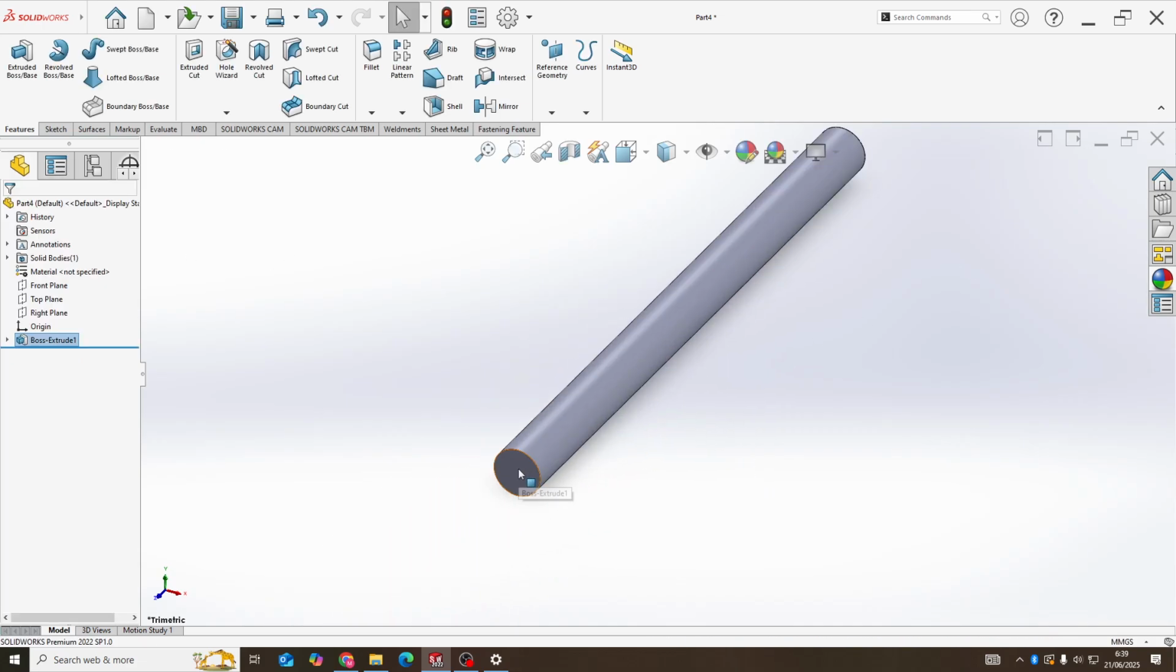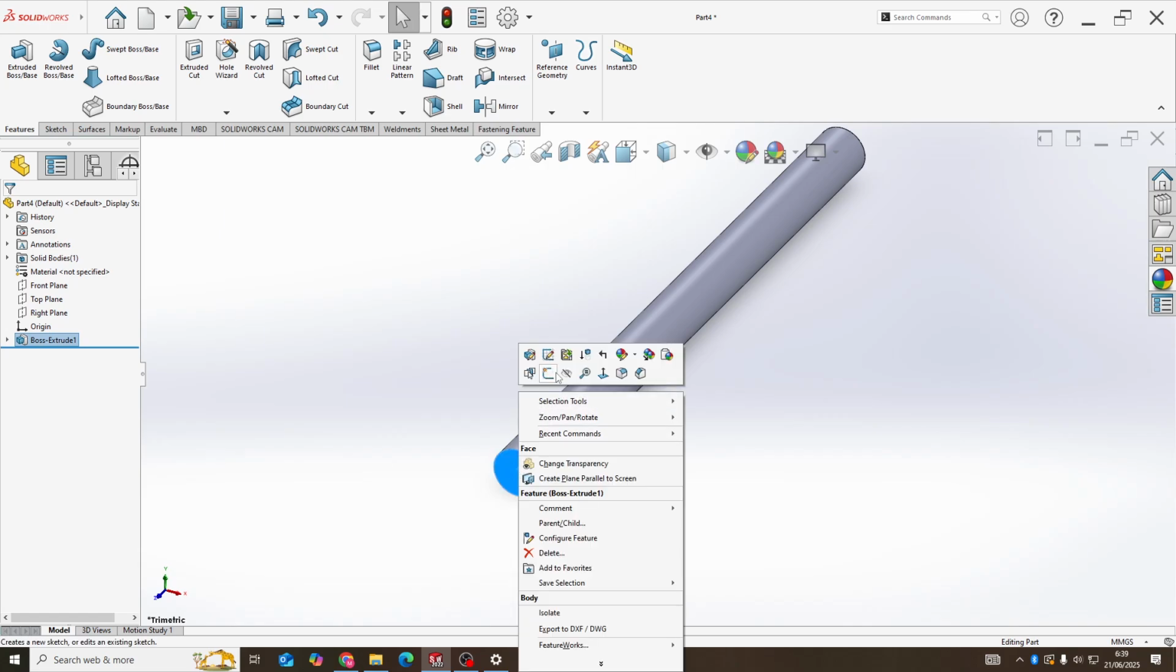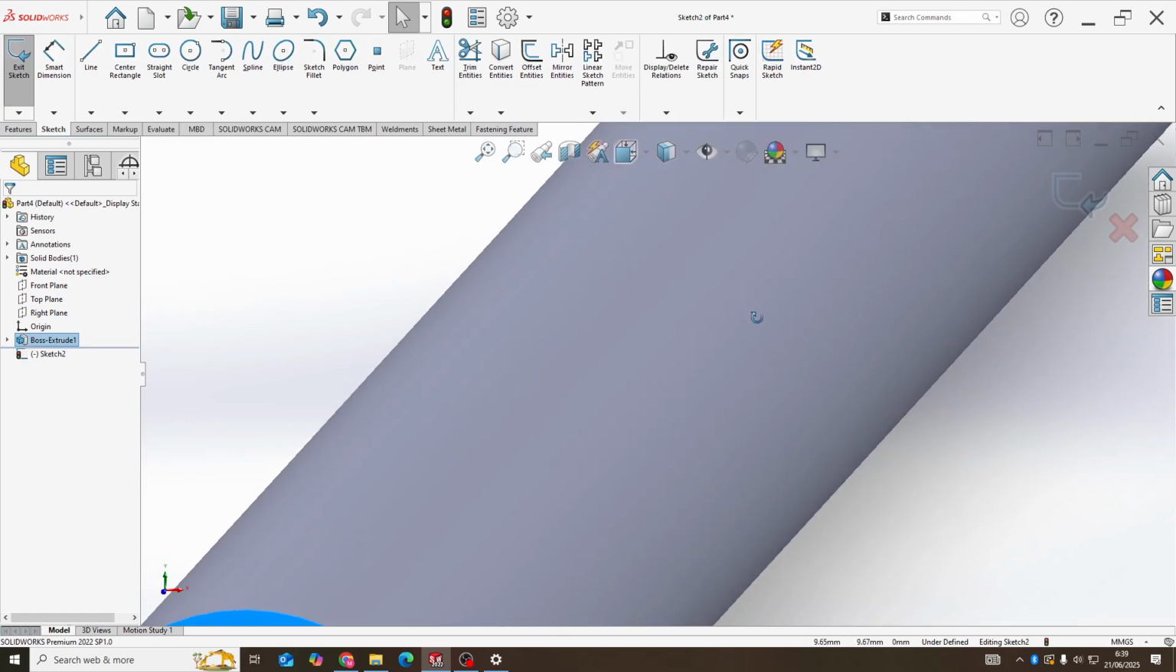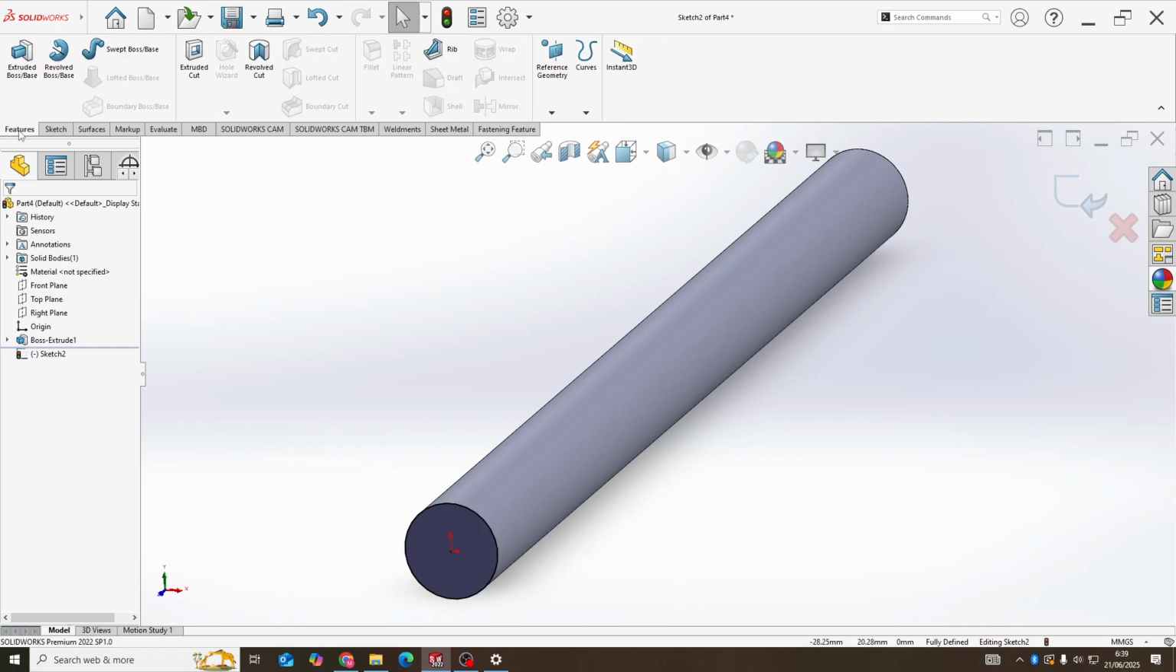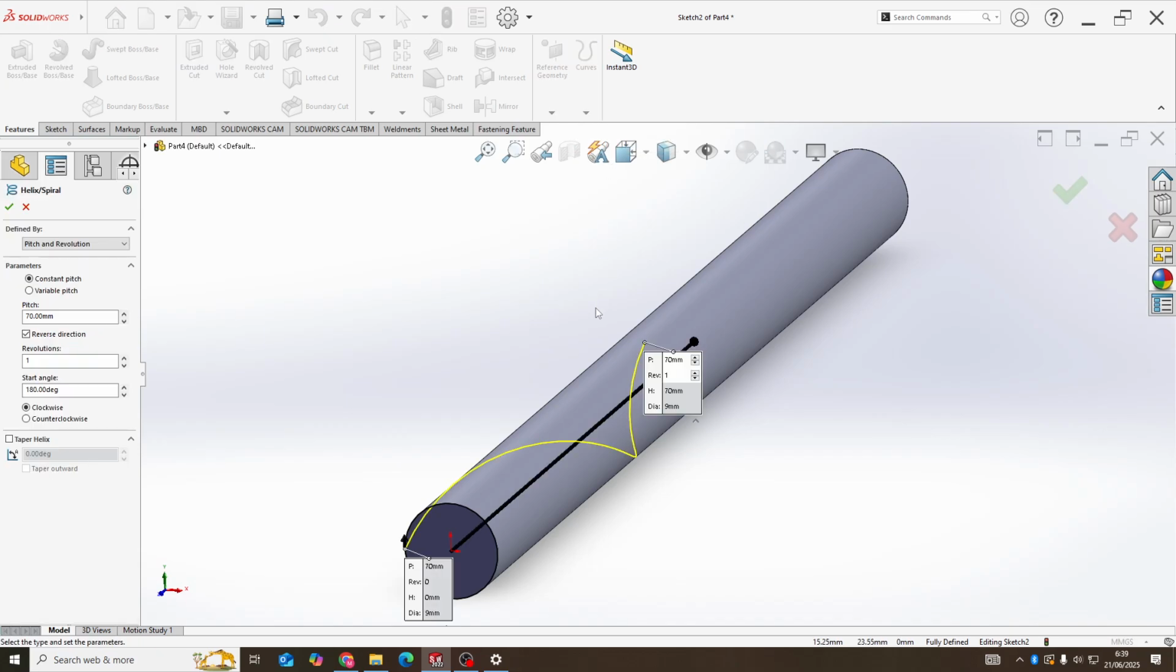After that, we choose this surface and click sketch, and we choose Convert Entities, and the surface is converted. And we go to the feature like this and select Curve and select Helix and Spiral like this.